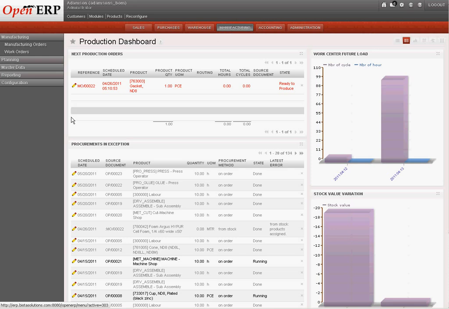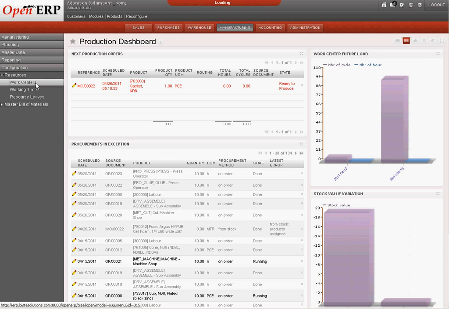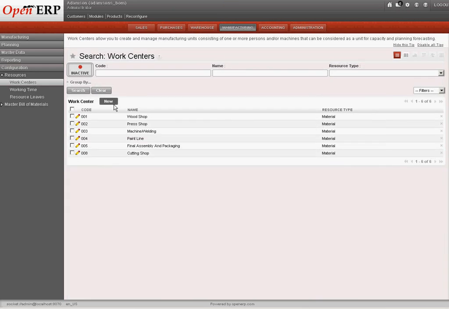We go to manufacturing, configuration, under resources we have work centers. Work centers are nothing but units of manufacturing consisting of one or several people or machines that can be considered as a unit in manufacturing. You can distinguish two types of work centers: machines and human resources. We have the following work centers which are already defined in the system.